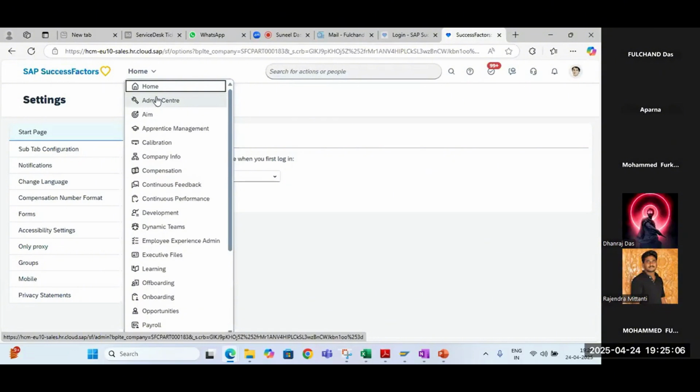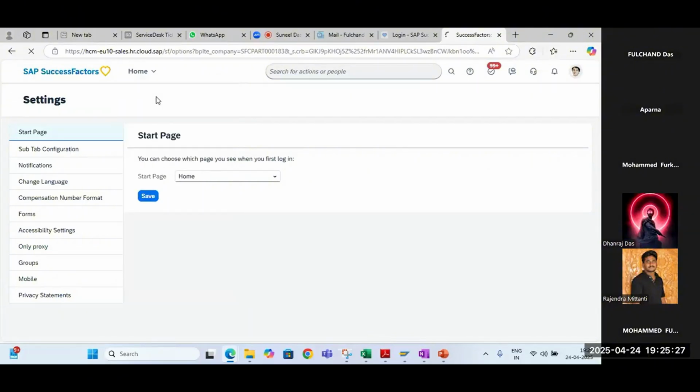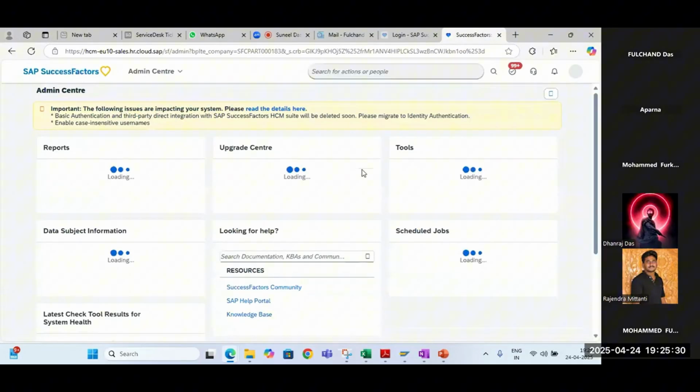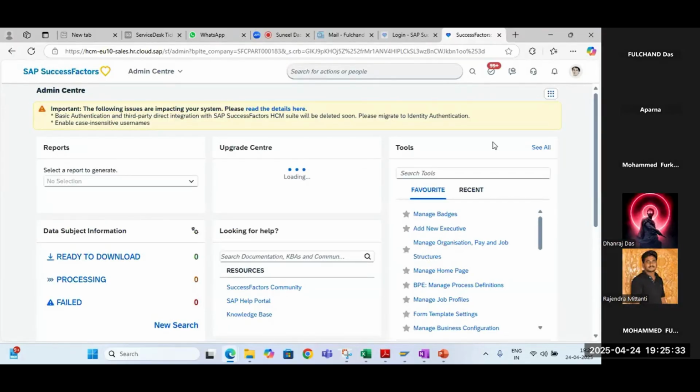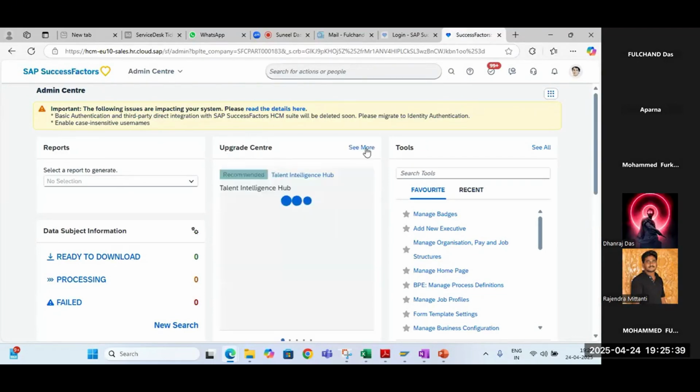Not all end users or power users will get this admin center, because the admin center is all for configuration, implementation and customization. Since we are the functional consultants, we are the only ones who access the admin center and change the settings or configuration of the company. So just click on the admin center. You can check the different types of reports here, upgrades, and tools. These are the tools that help us implement SuccessFactors. Just click on see all.